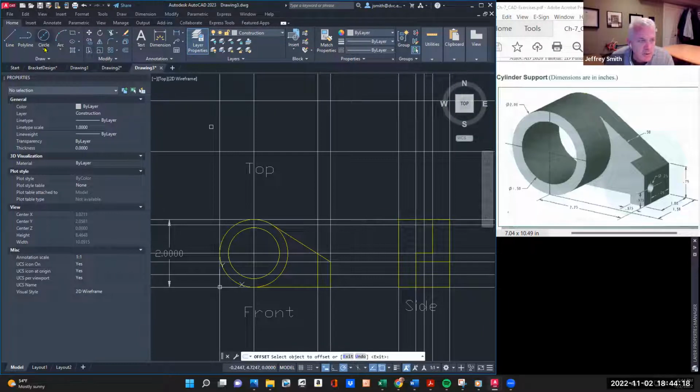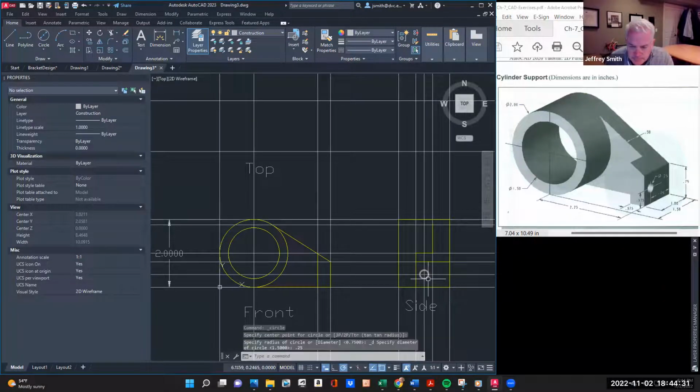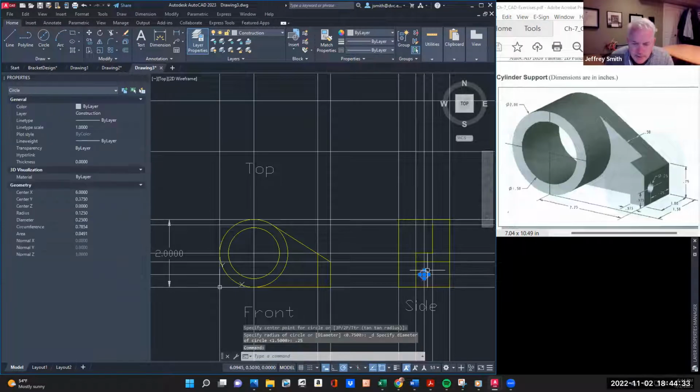So then I know the hole here, circle diameter, hole is going to be, if I did that right, that's going to be 0.25. 0.25, enter. And let's make sure that's on the right layer. And then I'll make the construction lines going over for my hidden lines.